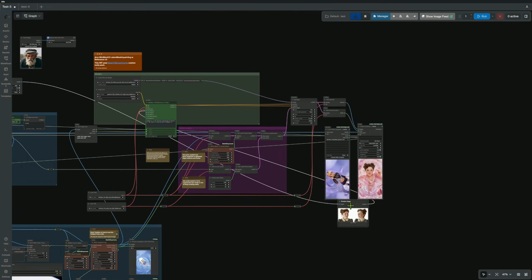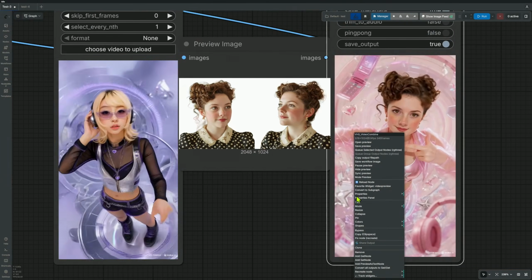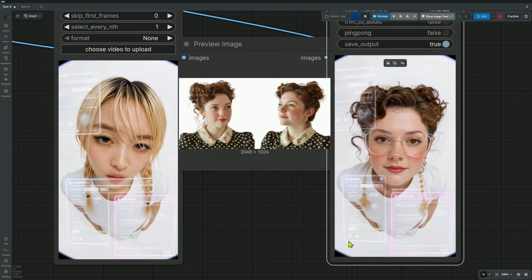The values you saw work best on my 5060 Ti 16GB. You can increase the upscale megapixels for better results if you have a better GPU.